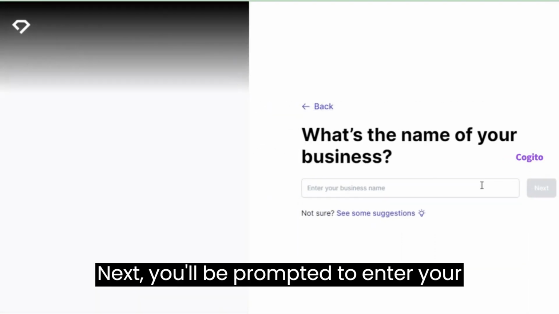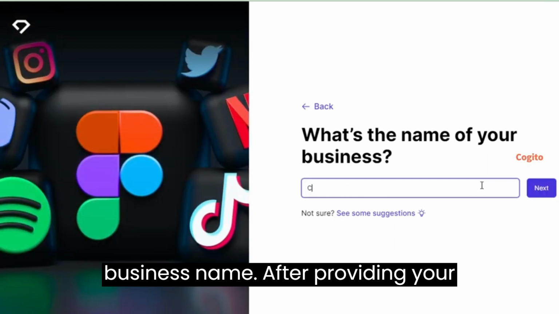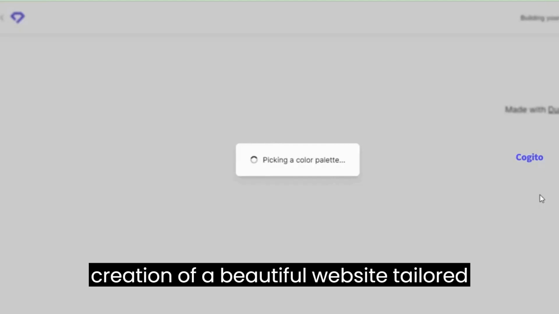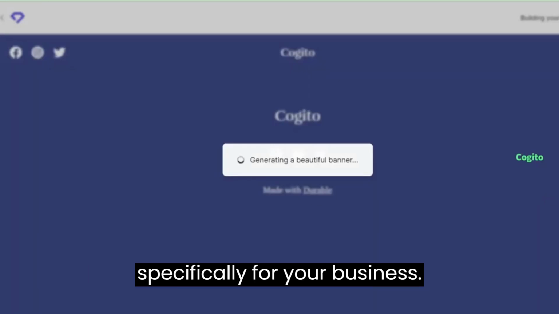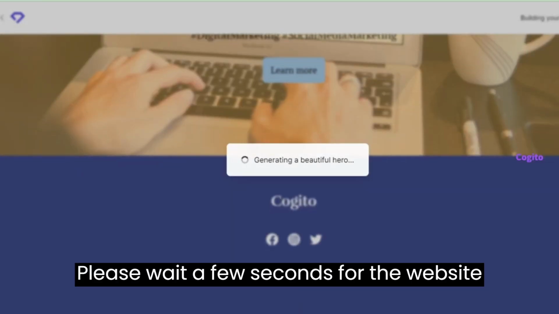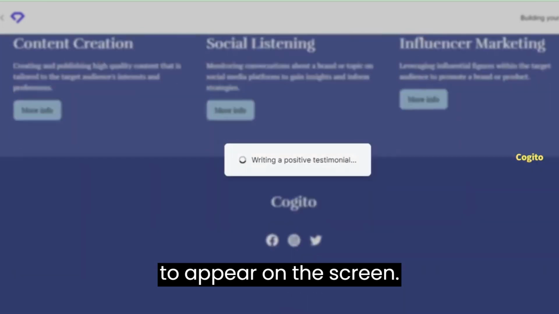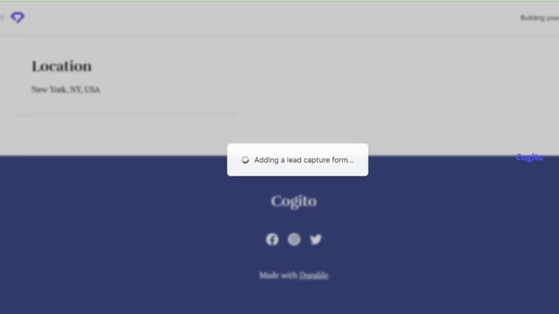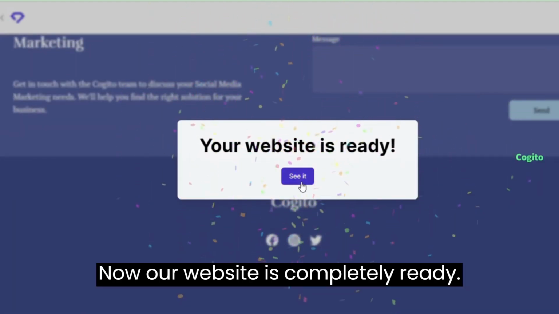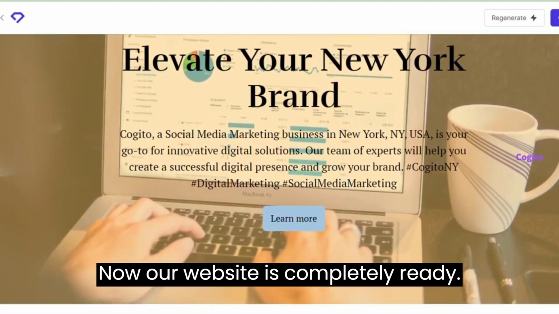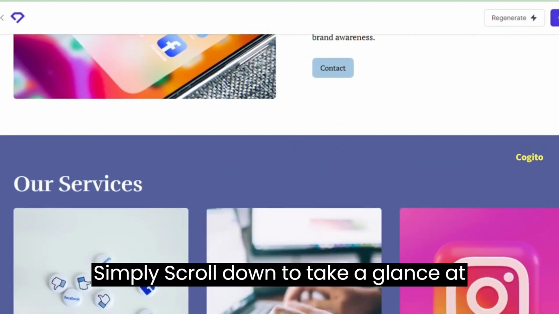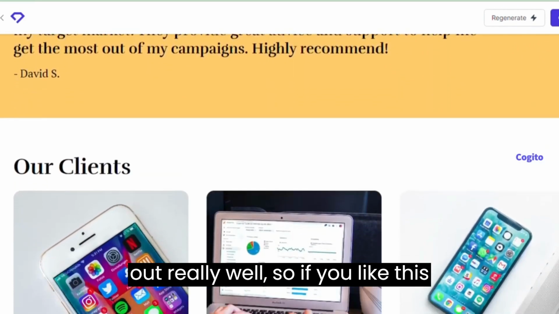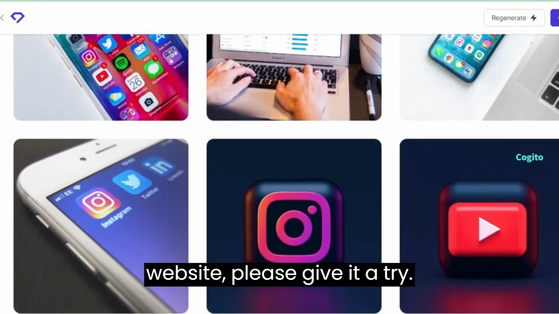Next, you'll be prompted to enter your business name. After providing your business name, click Next to initiate the creation of a beautiful website tailored specifically for your business. Please wait a few seconds for the website to appear on the screen. Now, our website is completely ready. Simply scroll down to take a glance at the finished product. I believe it turned out really well, so if you like this website, please give it a try.